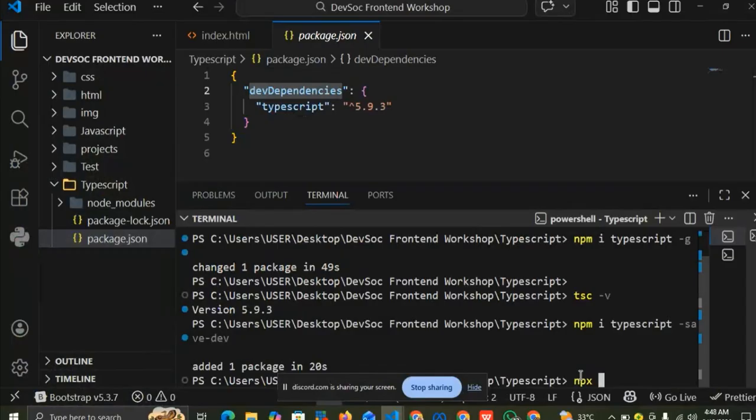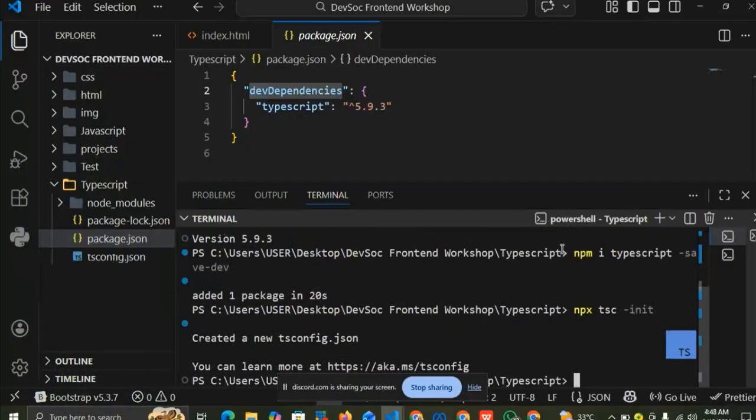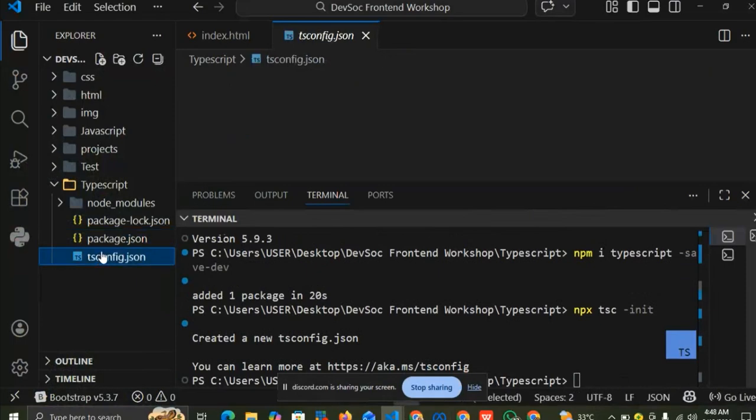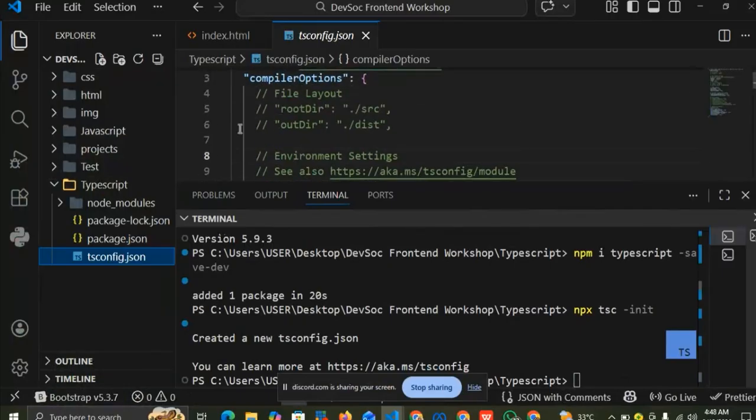So I'll say npx tsc --init. So this will install the configuration, exactly. So the typing configuration JSON. You can see it, all the configuration we need for our TypeScript. So we have actually installed this. So I've actually installed TypeScript on this.